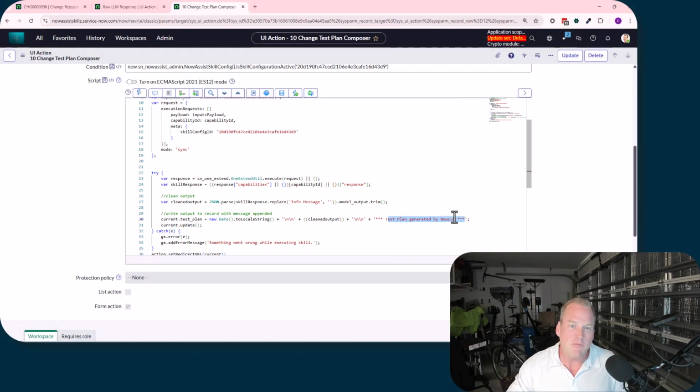All right, so next up, we're going to show you how to use an LLM skill to update a record. In this case, I'll show the example of our change test plan composer. This is a skill that looks at the different fields that are available on the change request and then creates that test plan for you based on some conditions.